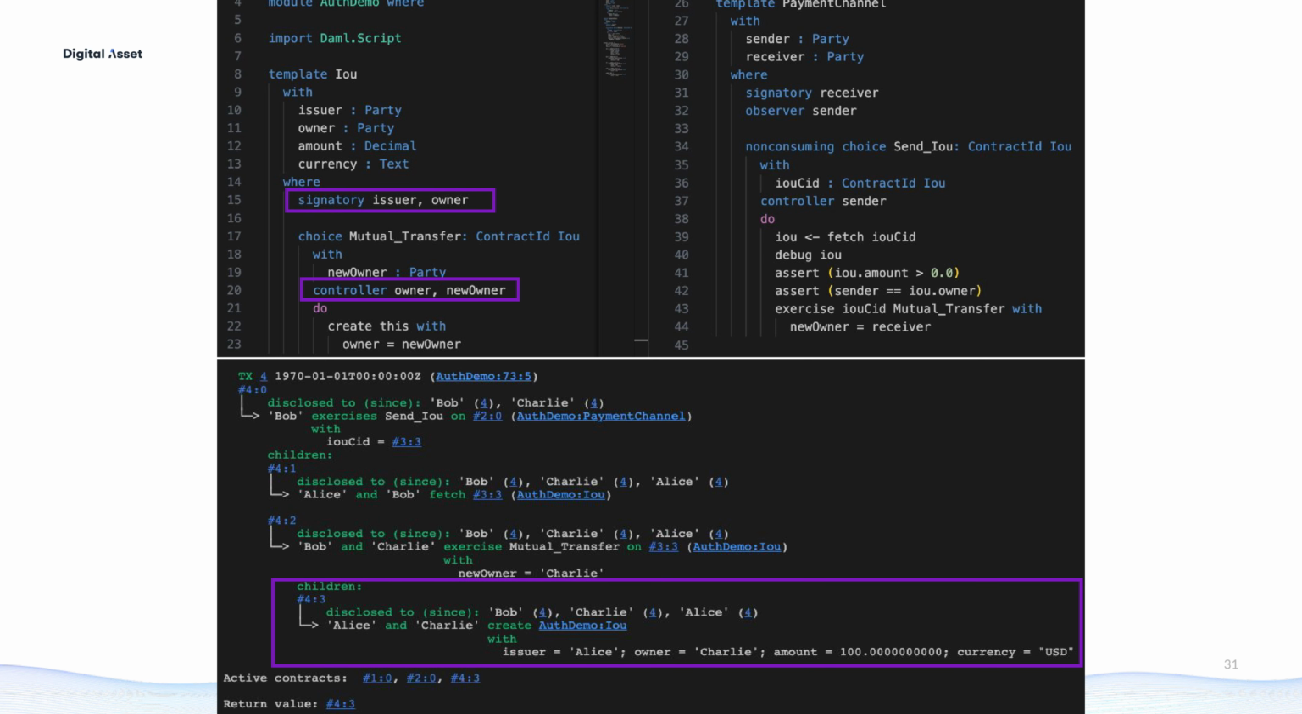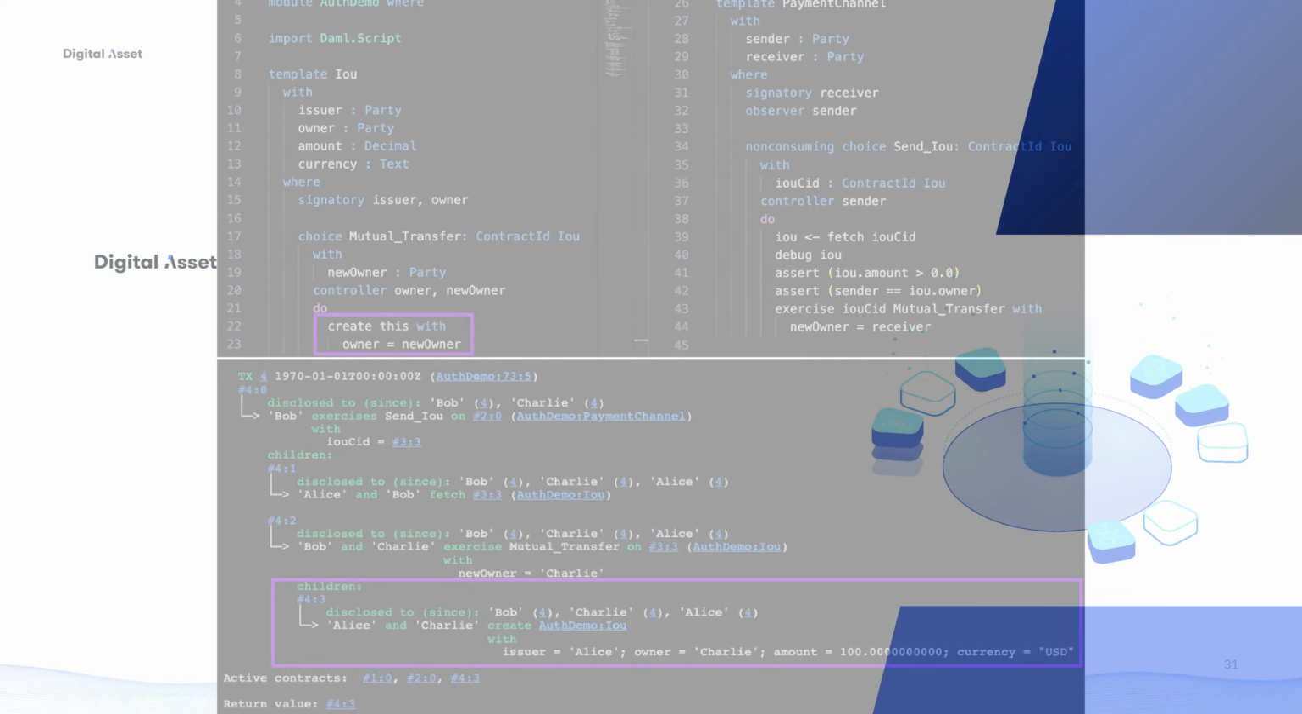Finally, number 4.3 shows that the consequences of exercising mutual transfer are authorized by the controllers, Bob and Charlie, as well as the signatories of the IOU contract, Alice and Bob. There's a single action on the consequences, which is the create action. The creation of an IOU with issuer Alice and owner Charlie has the required authorizers Alice and Charlie.